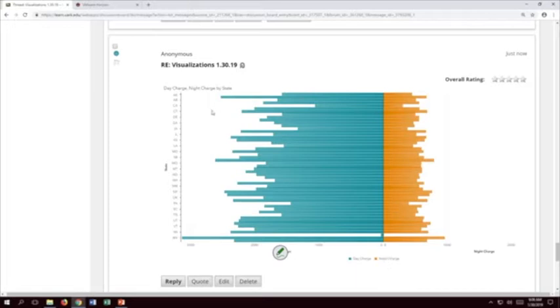All right, so we're both looking at day charges on the left, night charges on the right. They're on the same scale, so that's good. By state. What's one thing that you notice from this? And it's anonymous, so I can pick on anonymous. Leave the W in.